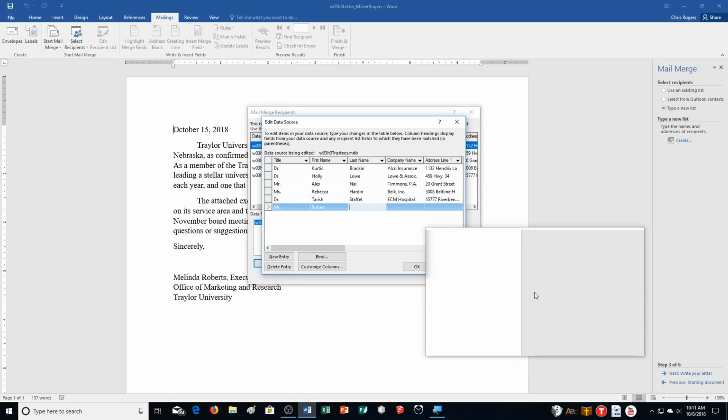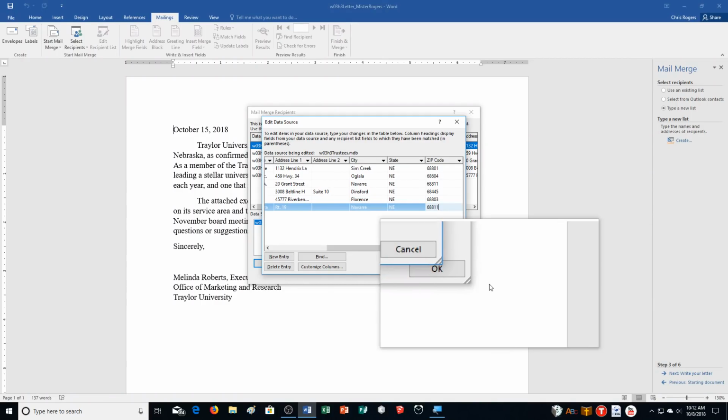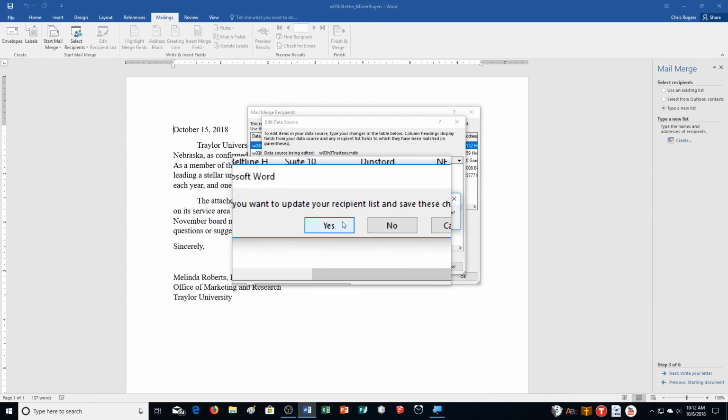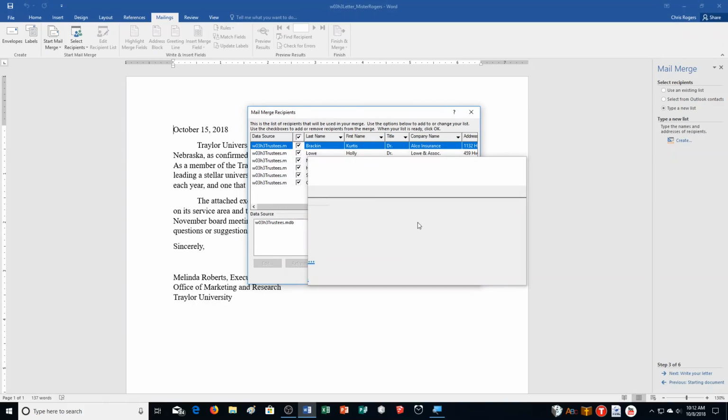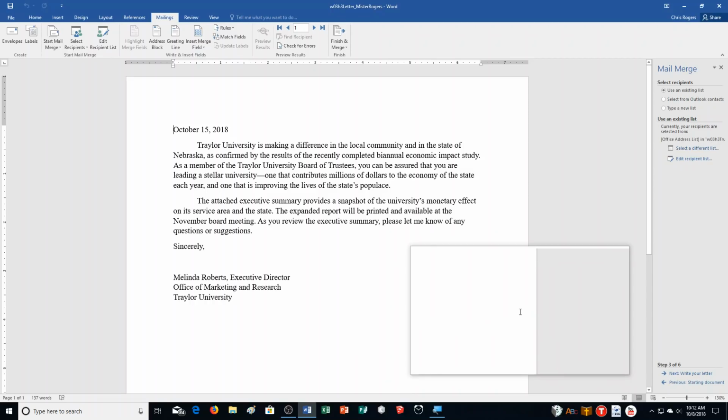So Mr. Robert Cobb, Tremont Insurance. All right, I put in the new info, and it says after we do that, click OK, and then it says click yes, do you want to update the recipient list, and then it says click OK again. So now we have our new person added to our recipient list.